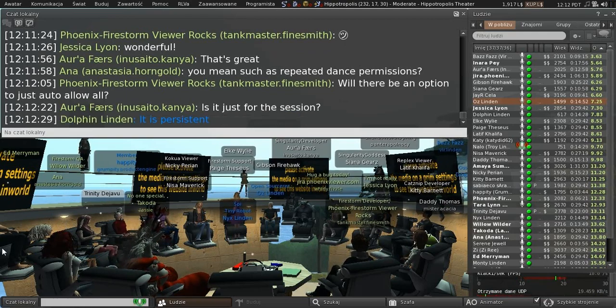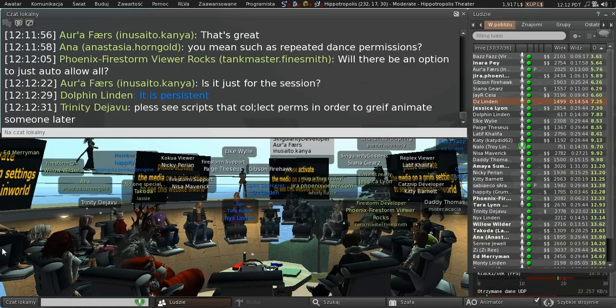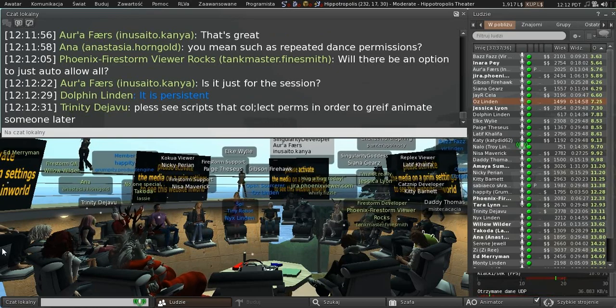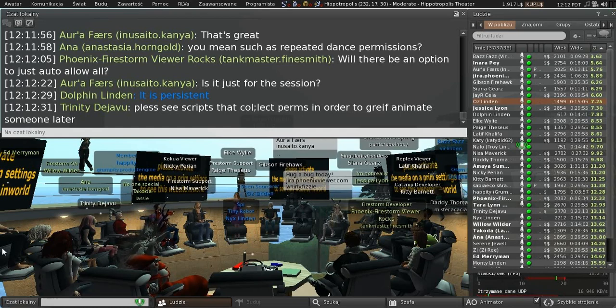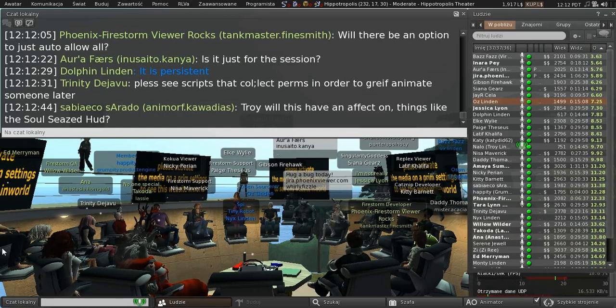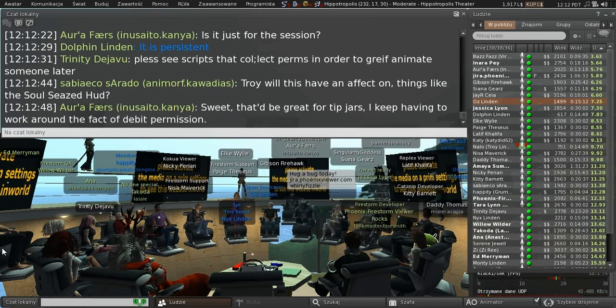It's actually persistent. Yes. So if you were to log out and come back to the same region at another point, if you blocked it, you won't be bothered by the dialog boxes. But if you did accept it, you won't be bugged by it either. So it's pretty cool.